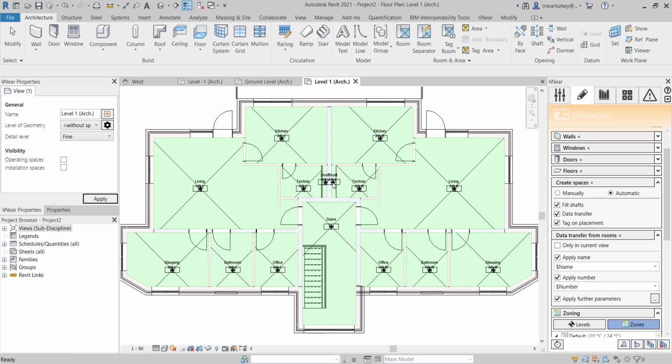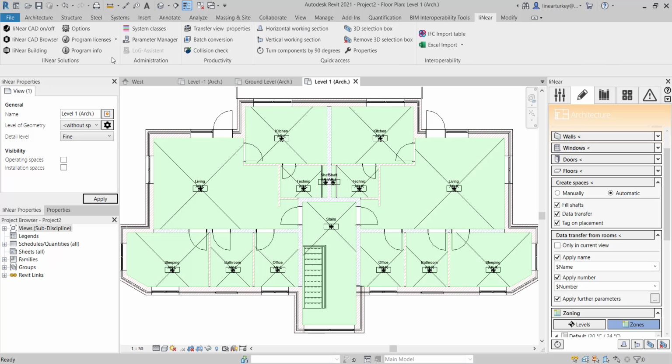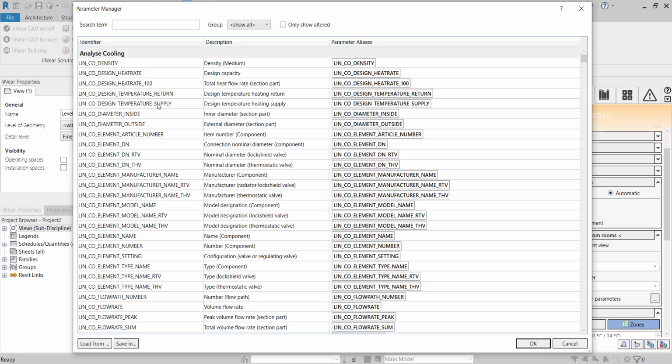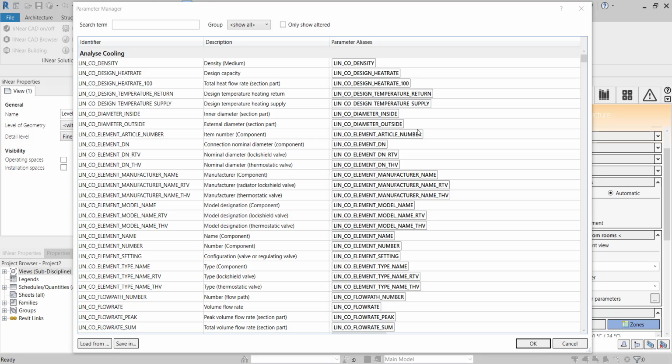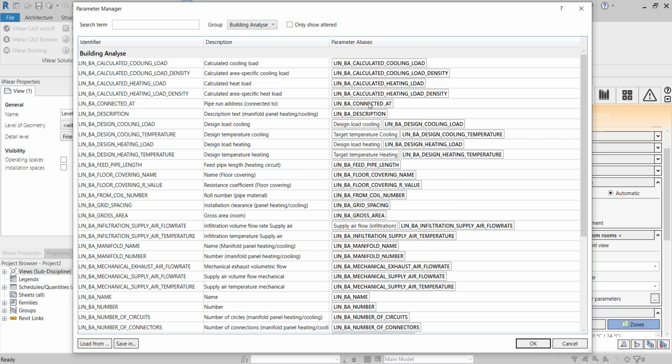Before we continue, I would like to show you our linear Parameter Manager. It allows you to assign calculated or written linear parameters to your own shared parameters in a mapping table. As you see here, there are lots of linear parameters with their explanations. You can easily select the discipline that you work on and filter these rows. In this case, we work on Building Analyse.